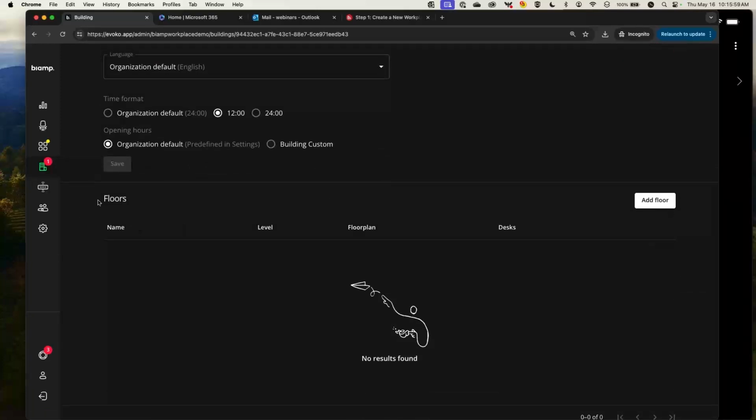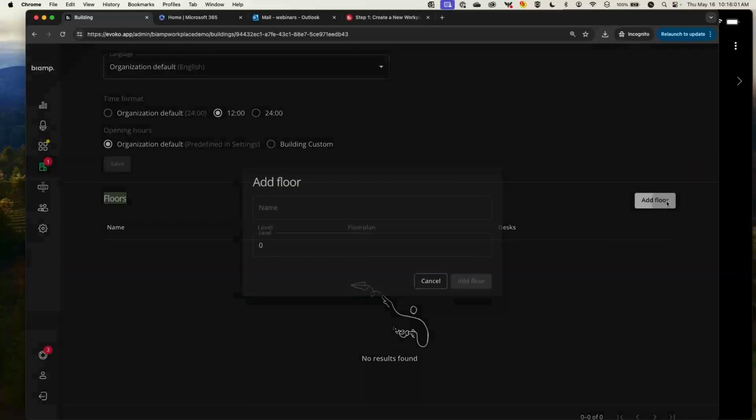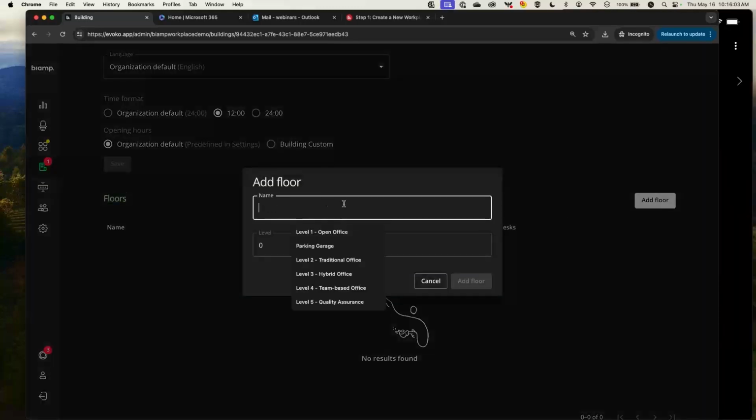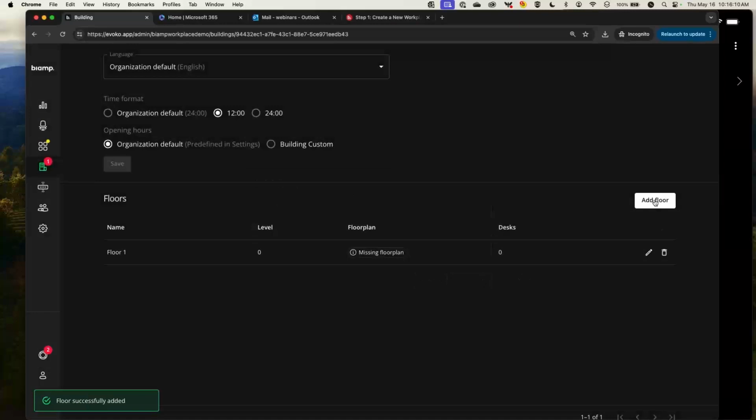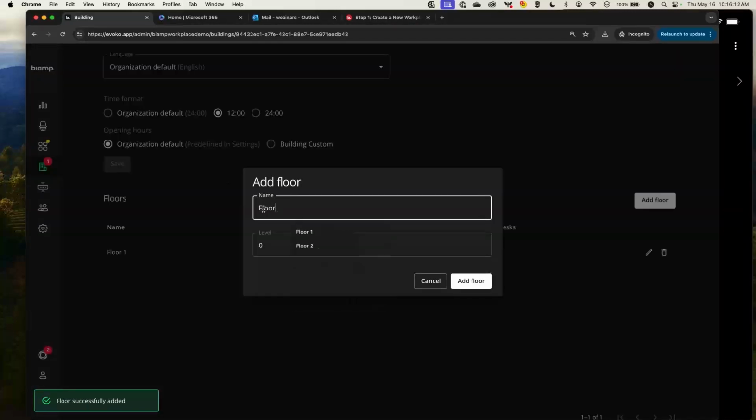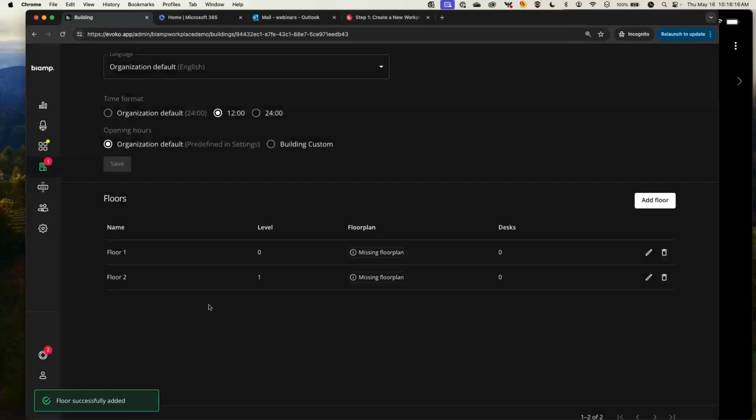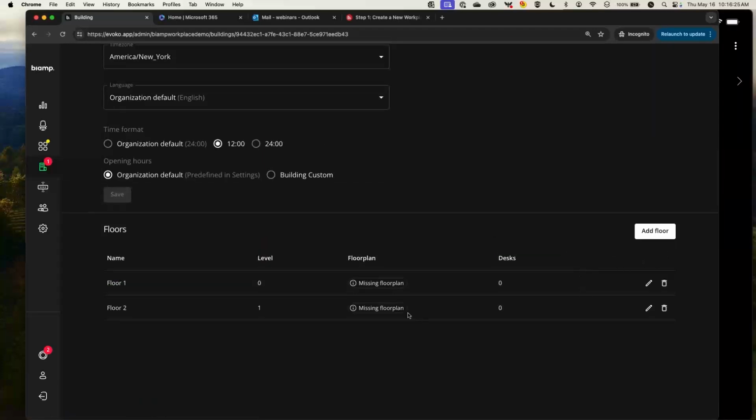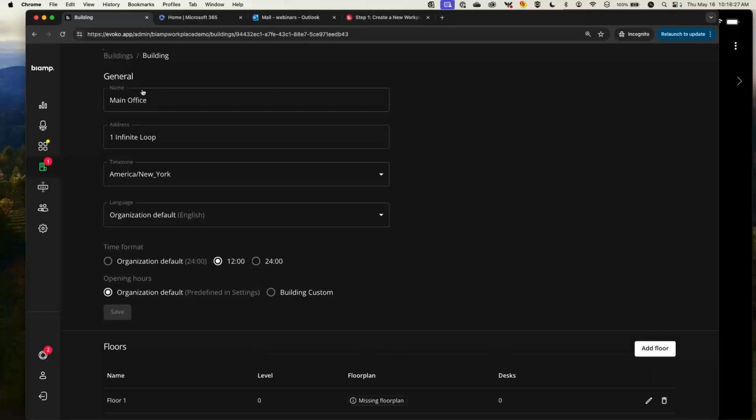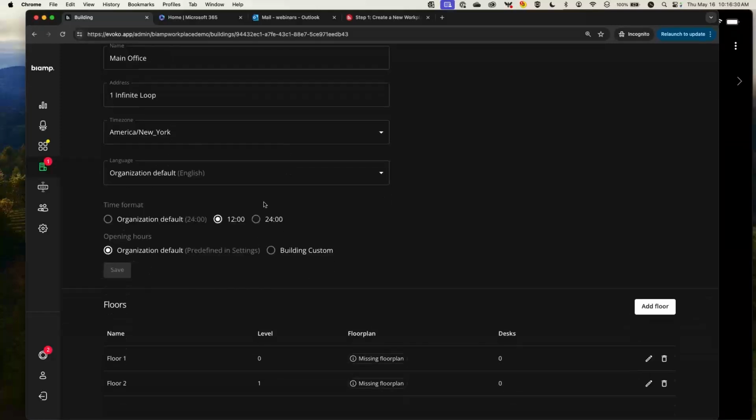It also gives me the ability here to add a floor. So I'm going to go ahead and press the add floor button, and we're just going to call this floor 1, and we'll add, and I'm going to call maybe floor 2, and we'll make this level 1. And I can see my floors have been added. I'm notified here saying, hey, I'm missing a couple floor plans. I don't really have any desks there just yet. But you can start to see that my building has been built with my floors here.